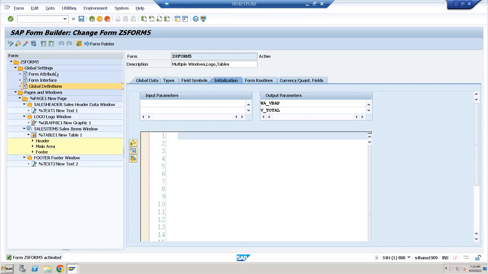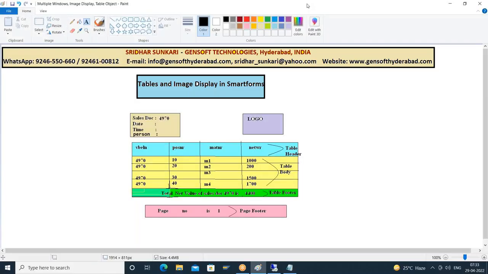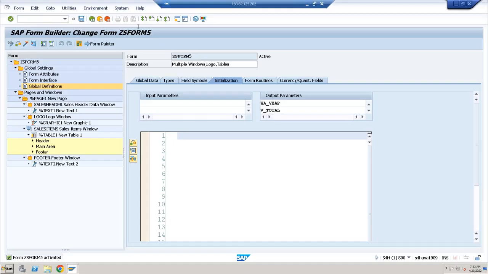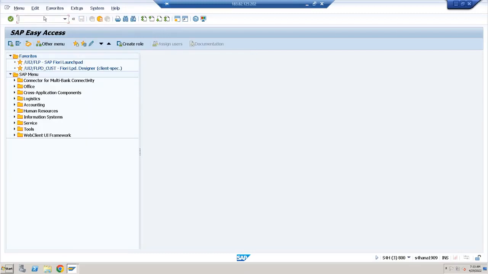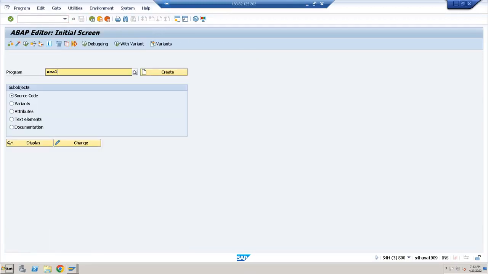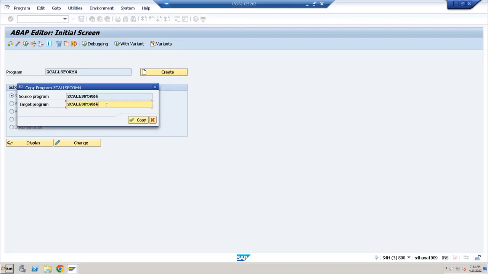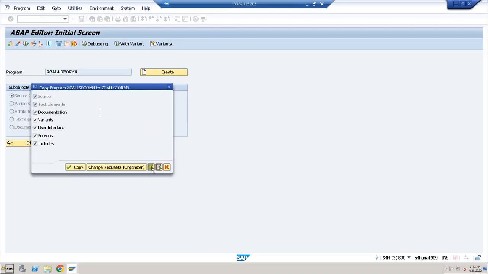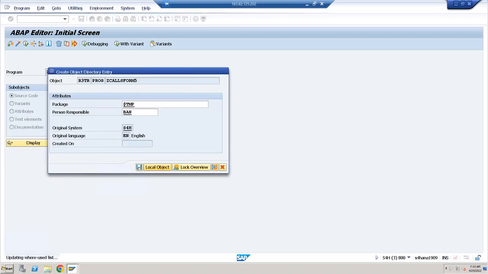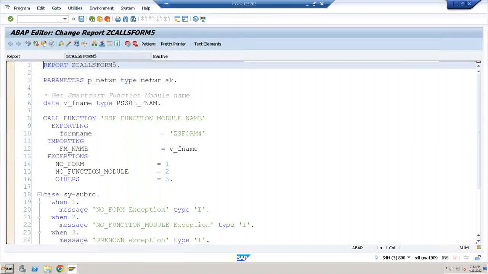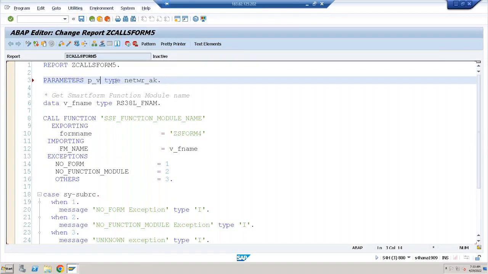Now what you have to do, we need to write the driver program to call this particular smart form. So in the driver program, we have to read sales document number as input. You have to get the header data and item data for that and pass it to your smart form. So let me copy the previous program. Form 4 and copy it to form 5, the same sequence. Do the necessary changes.